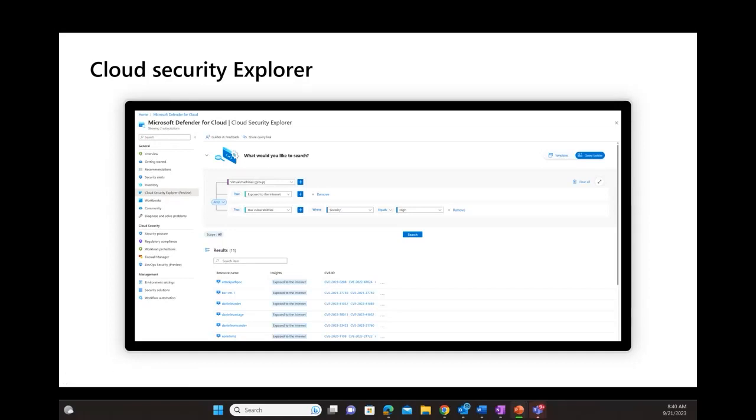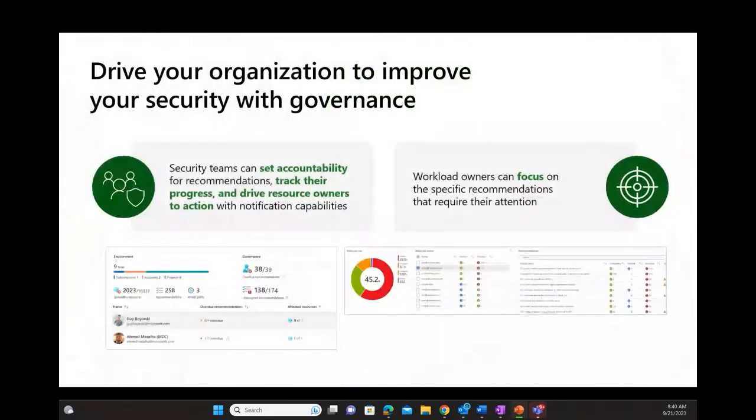Since we saw the demo, I'm going to skip the demo part for this feature in the interest of time and take you to another amazing capability, that is governance. One of the challenges we have heard from customers is that there are too many teams, and it's difficult to set accountability and ownership. So we've introduced the governance rules feature, which is also part of the Defender CSPM plan. With the help of governance, you can create accountability and transparency so that you can drive the process of improving the security posture within your organization.